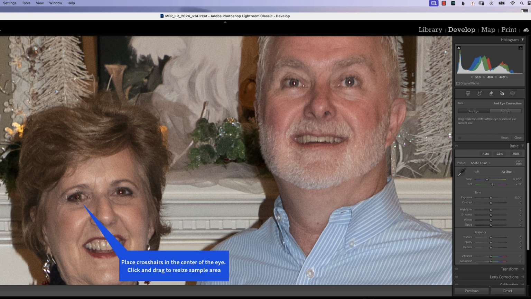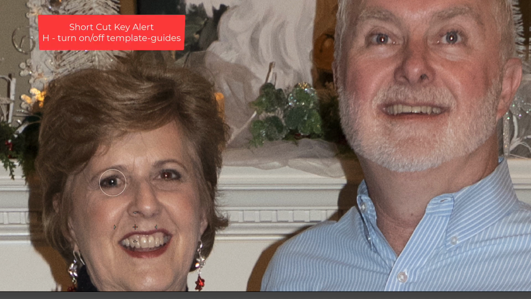You want to place the crosshairs in the center of the eye, click your mouse button and drag out, and I usually make it about the size of the whole eye socket and release. And as you can see, it's put a little area right in the eye. Now we can adjust that. If you hit your H key, you can see the area that the eye correction grabbed. And if we grab the sides of it, we can change the size of the pupil coverage. If it's not right in the center, you can place your little hand over the center and move it around and get it exactly centered on the eye where you want.